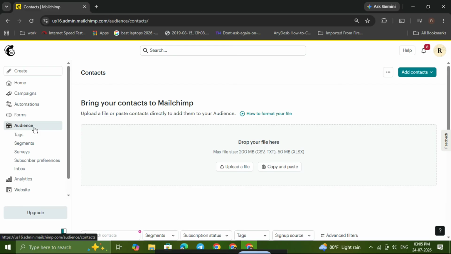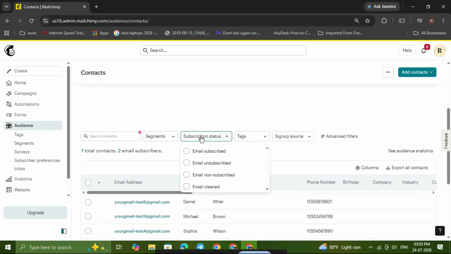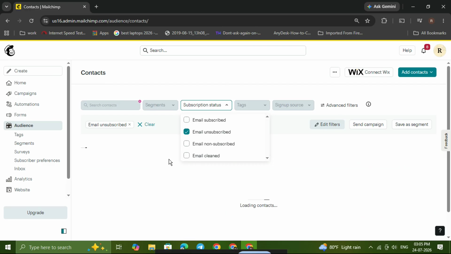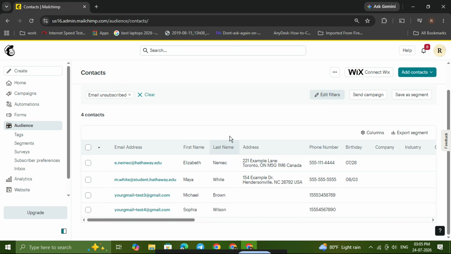After that, click on Subscription Status so you can filter your audience by the type of contact you want to work with. Now you'll want to tick the option for Email Unsubscribed Contacts. This will show you the contacts who have opted out of receiving your emails. These are often the people you may want to archive to keep your audience more focused and easier to maintain.